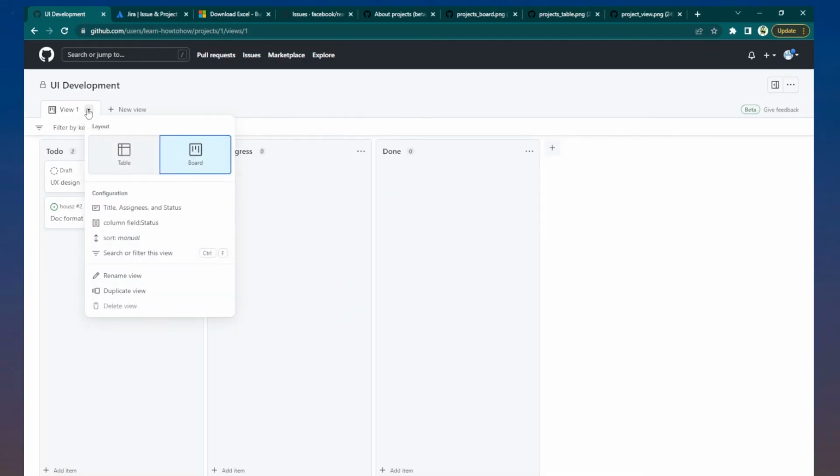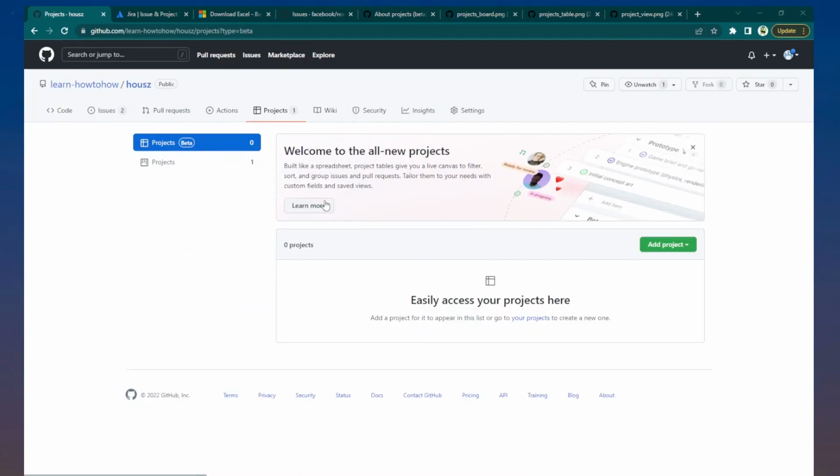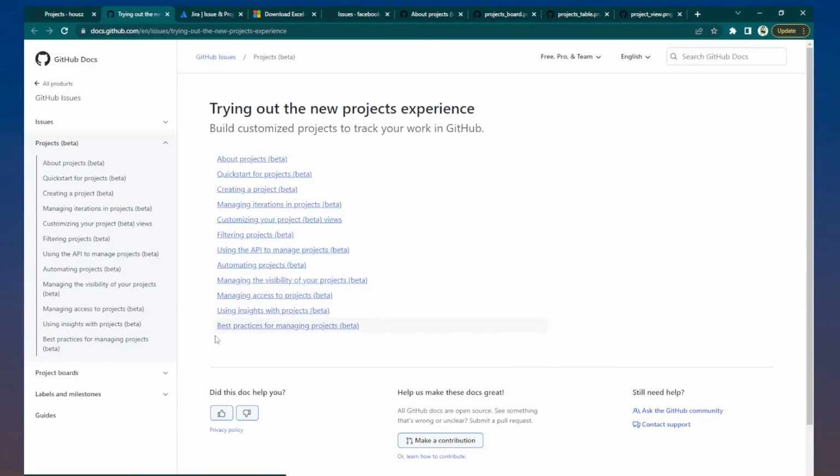There are a few more options in the view. Based on our need, we can configure these options. We can duplicate, we can rename, and so on. To learn more, we can refer to the GitHub official documentation, and we can try out some of the best practices here.